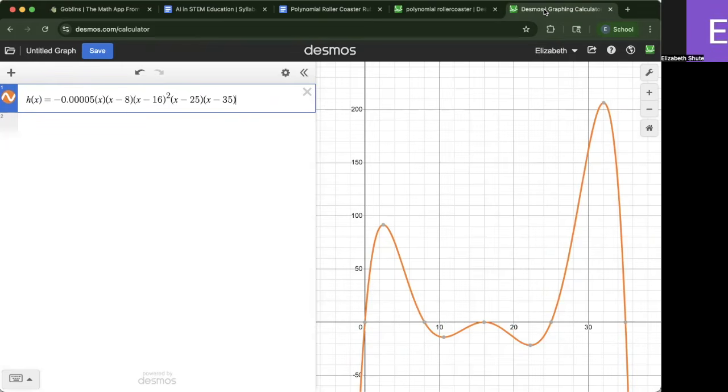So let's get started. The very first thing you need to do is make sure you are signed in to Desmos. So make sure your name is right here. If it is not right here, then you need to push the login button, log in with Google, and then your name will appear here and you'll be good to go.